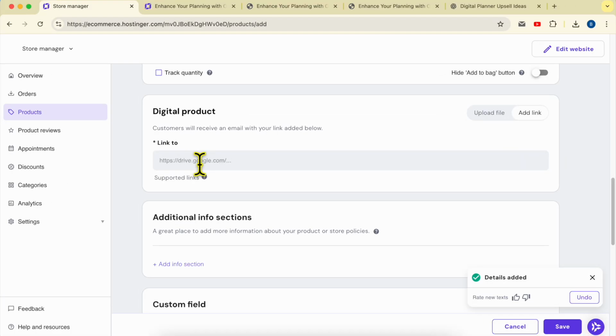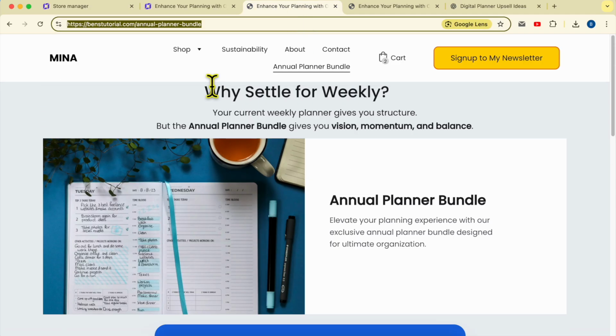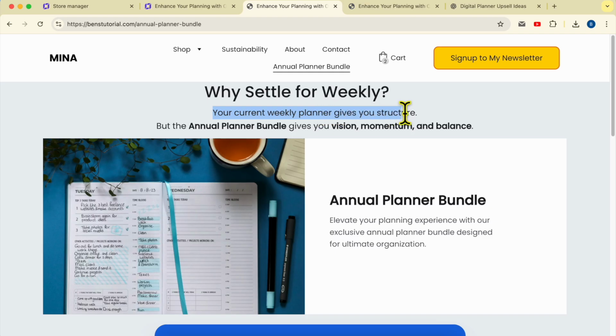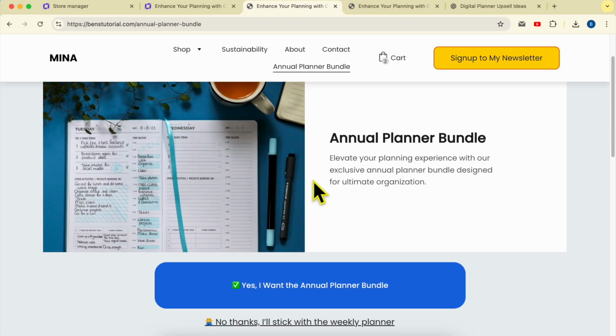Where you try to upsell them, saying for example: Why settle for weekly digital planner? Your current planner gives you a structure, but the annual planner bundle gives you vision, momentum, and balance. And in your YouTube video, try to upsell them with a discount, for example.